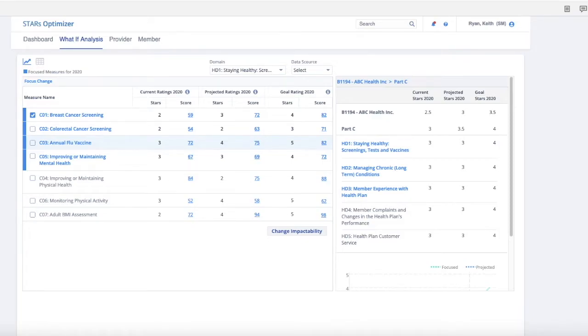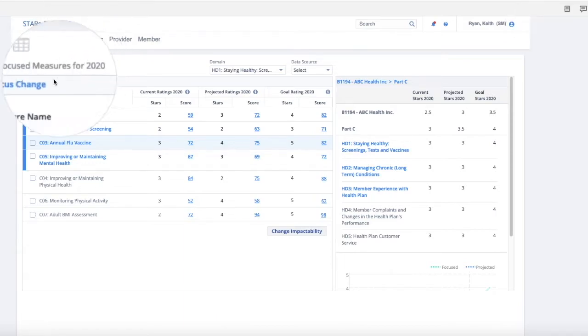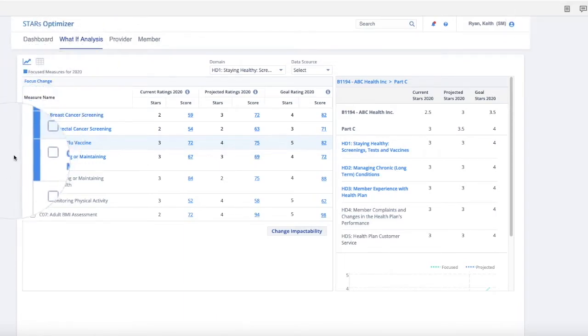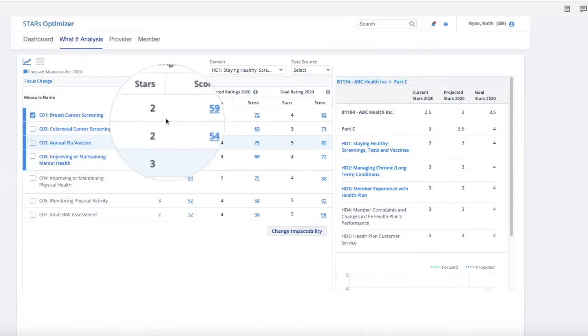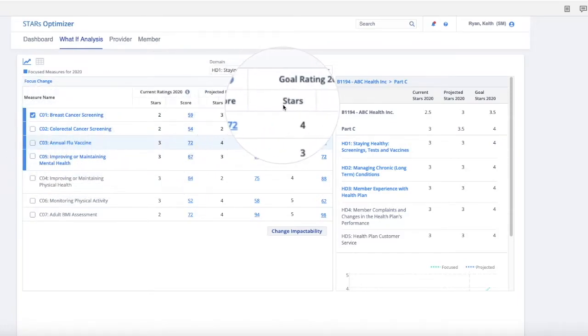From the summary view, a user can go into measure-level details for the specific contract in the recommendation screen. The screen is designed for a user who is involved in the details of planning a STAR strategy for the contract, for example, a STAR manager. This view tells the user exactly what domains and measures need to be increased and by how much to achieve their goal STAR rating. It shows the projected ratings and goal ratings at a measure level.